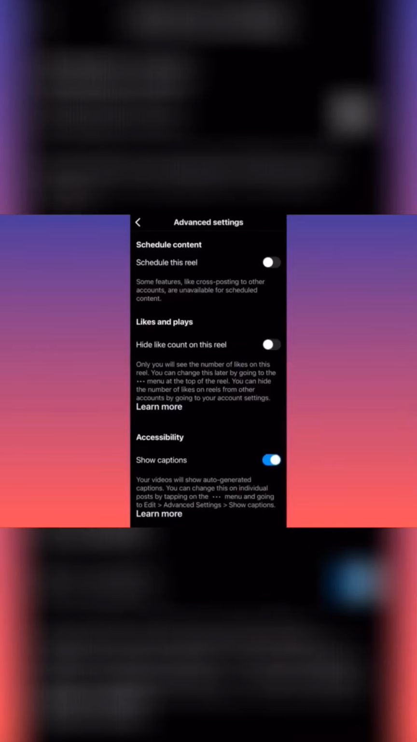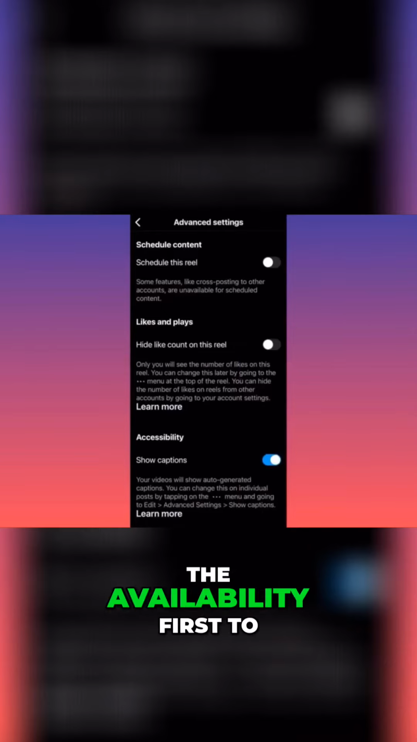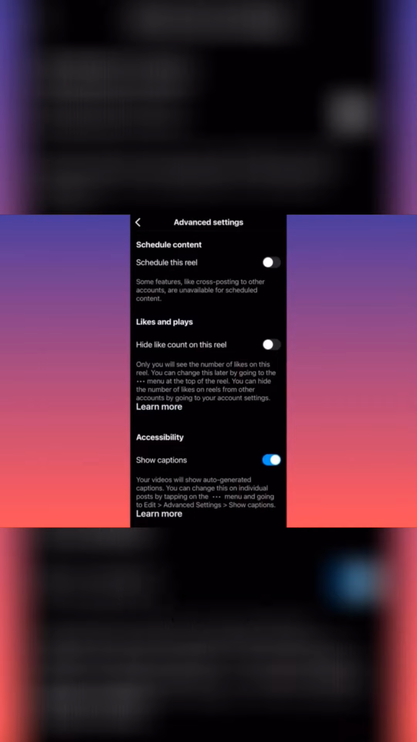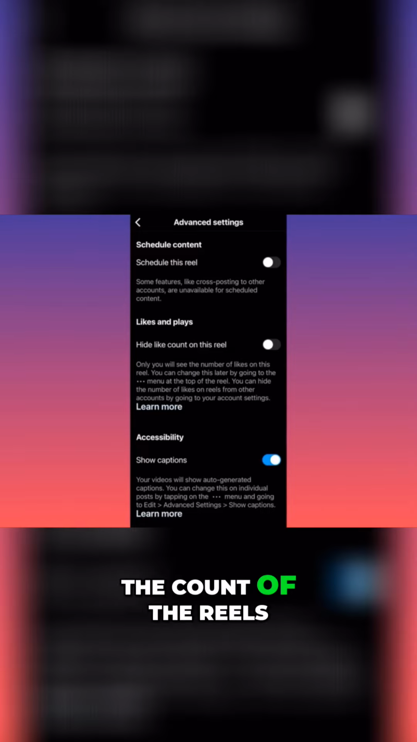When you go on main settings, you would see that you have the availability first to schedule the reel, not publishing immediately. Something like on TikTok when you save a draft video, right? You can also hide the count of the reel, right? The likes and the plays.